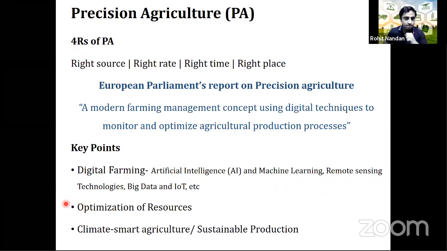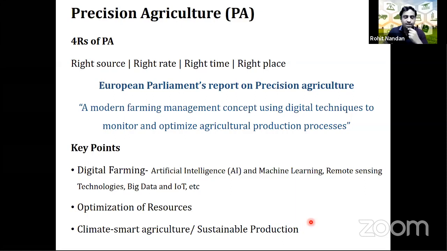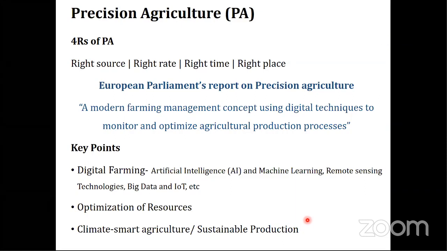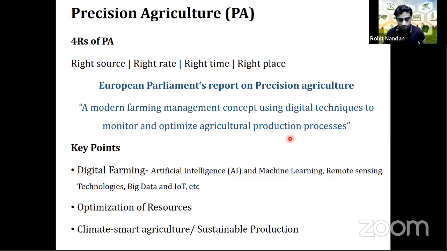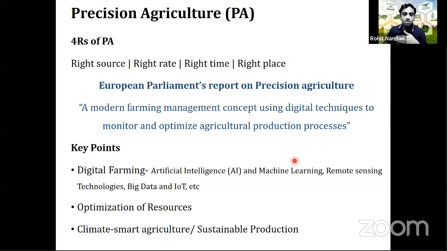Now, next, in 2016, the UN came up with one more concept called climate smart agriculture or sustainable production. So we need to think not only about the 4 R's, or where we need to put the fertilizer, how we apply the resources, and how much, at what time and place. We also need to worry about how much we are applying, how much we are leaving for the future, and how that will be affected by climate change. We need to also focus on the climate.